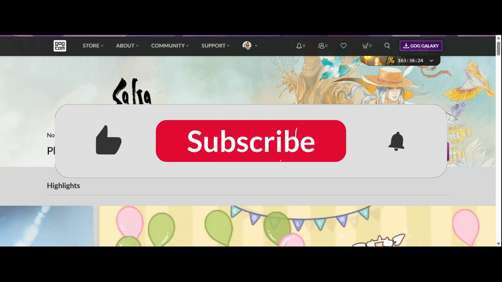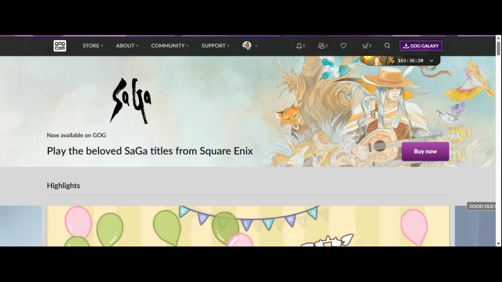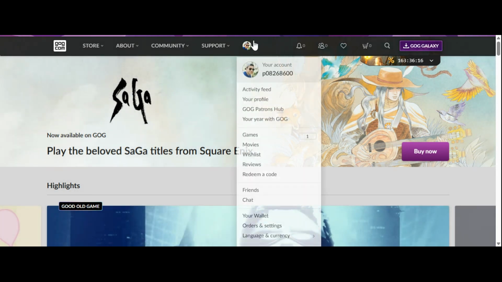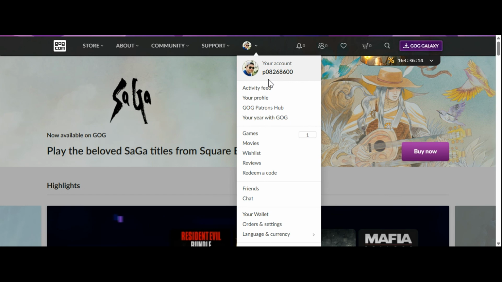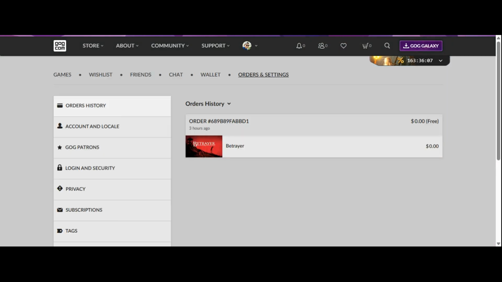First, open your browser and go to gog.com. Then log into your account using your current credentials. Once you're signed in, move your mouse over your username or profile name at the top of the page. A drop-down menu will appear, and from there select Order and Settings. This will take you to your account settings area where you can manage important login details and preferences.